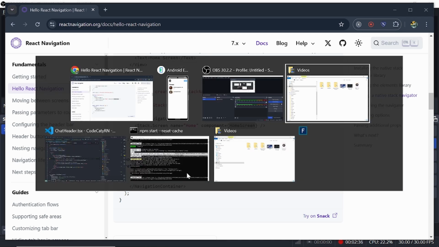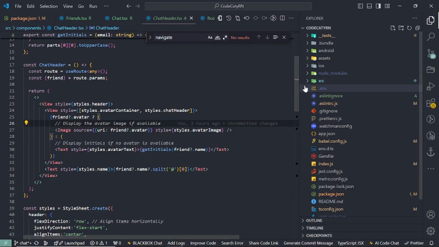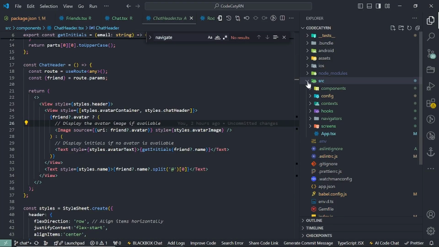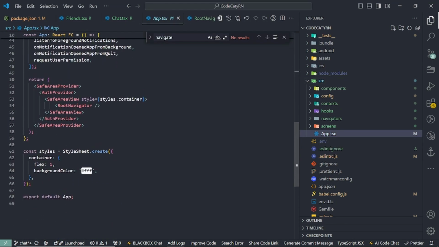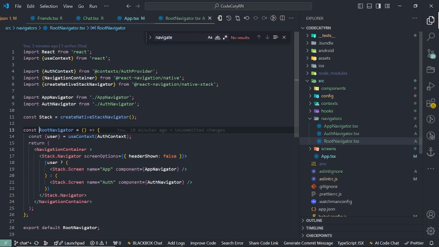So let's see. So here we go. We have this source folder, and in the source folder we have navigators. Okay, and we have divided the things, and over the source we have app.tsx. Okay, so let's see this. Under this app.tsx, you can see I'm having this root navigator. Okay, so let's open this root navigator.